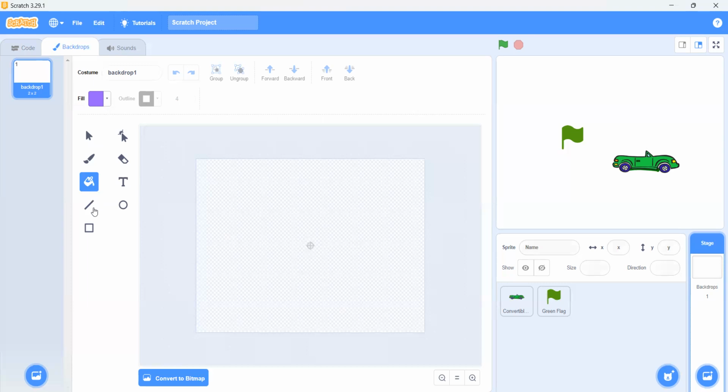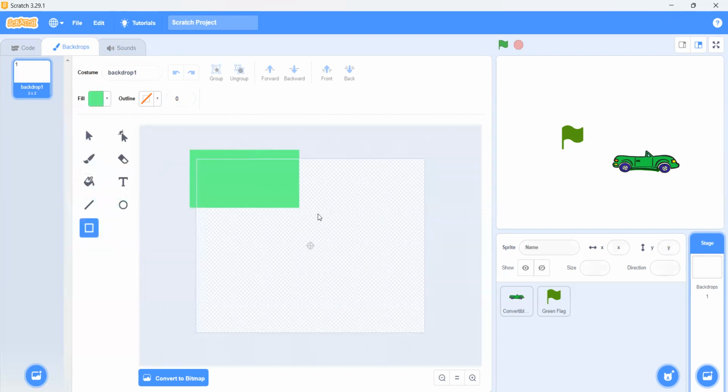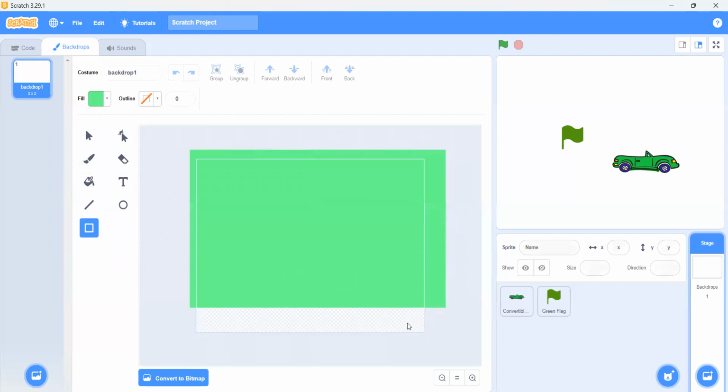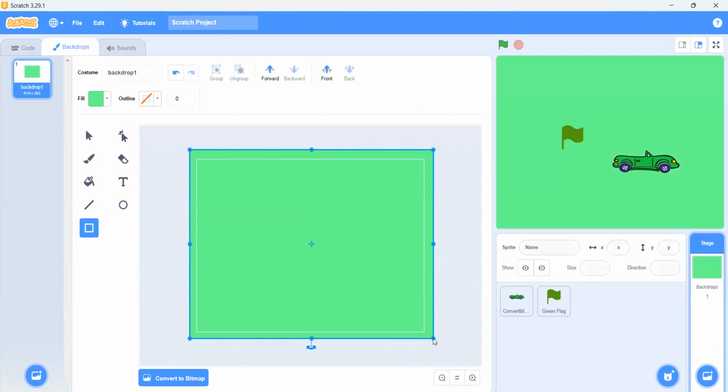First of all, we will be coloring it using the rectangle tool. Okay, we will be choosing the rectangle tool, and then we can remove the outline. And from here we will be choosing our color, the color which you like. Then we will be drawing a rectangle the size of this page. Okay, now we have the green background here.